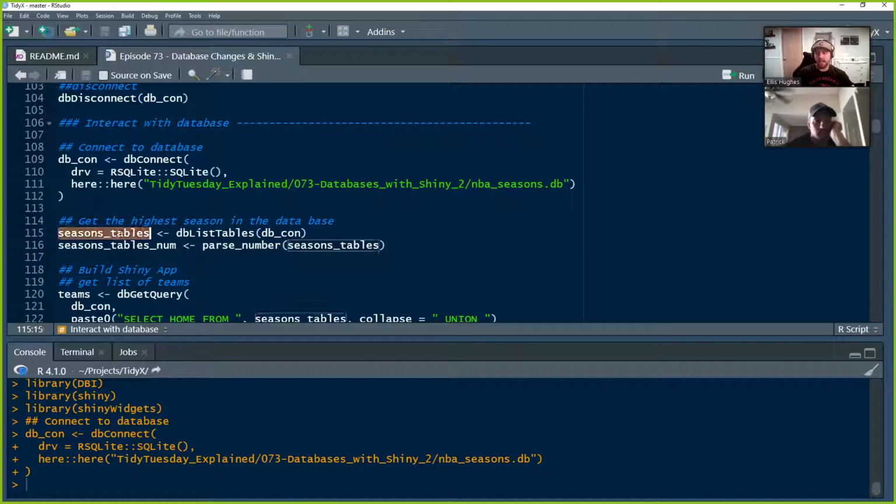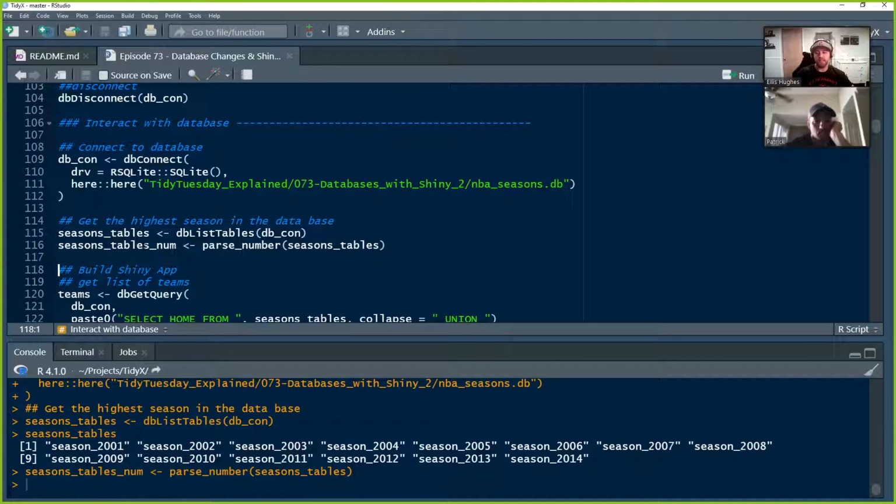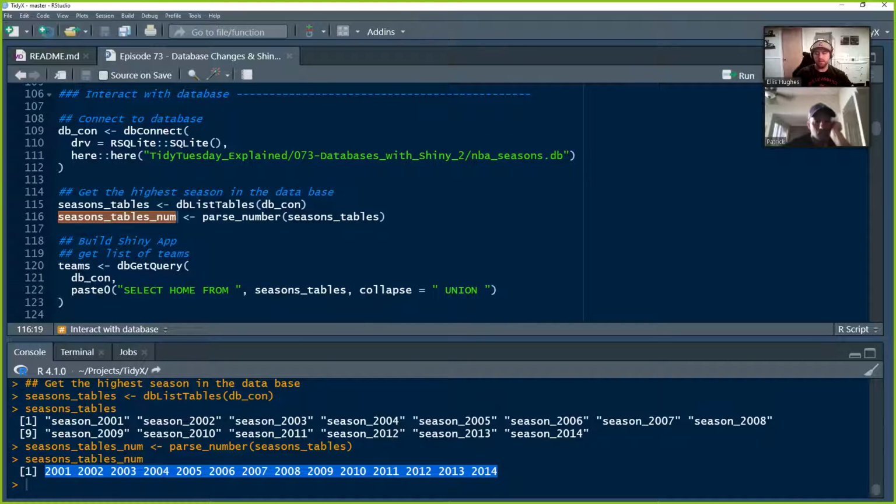Then we're going to get the list of tables that exist here, and in this case they are all season tables. That is not always the case on your databases, so definitely keep an eye out for that. And then we're going to get the actual season number here by using the wonderful parse_number function that exists in readr. So these are the actual season numbers.